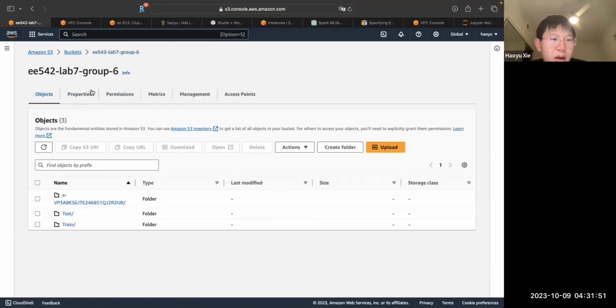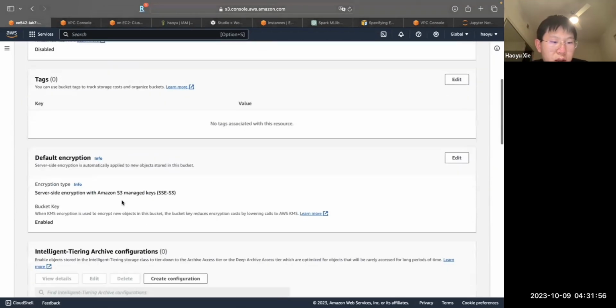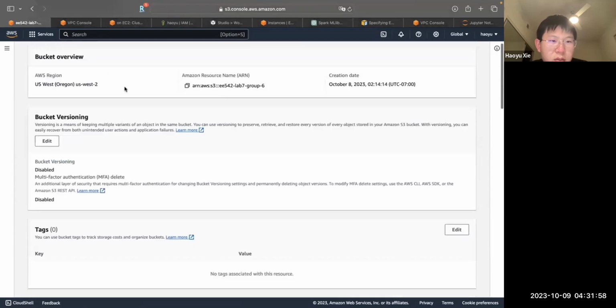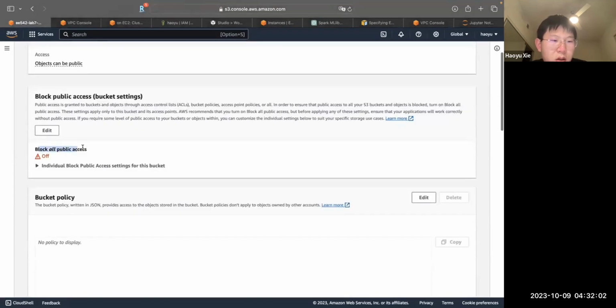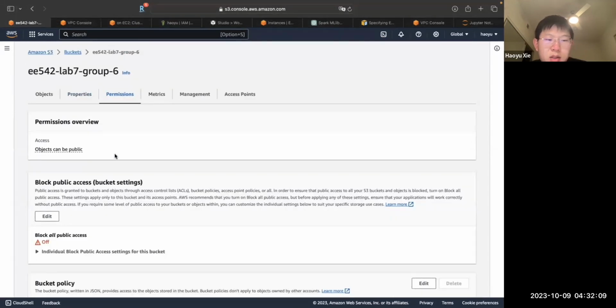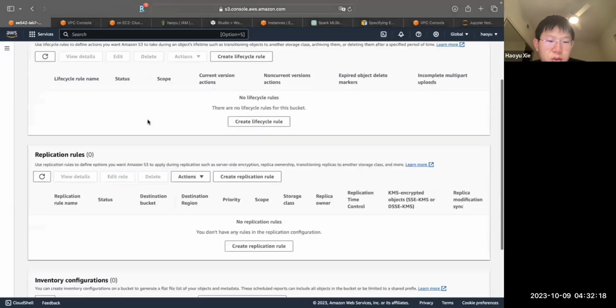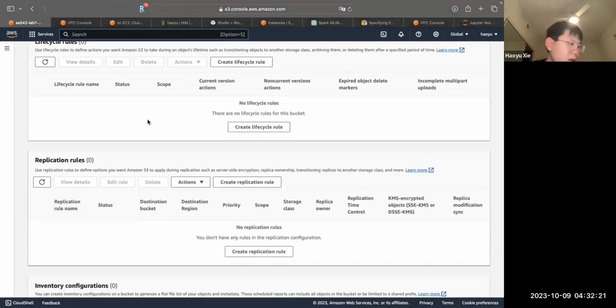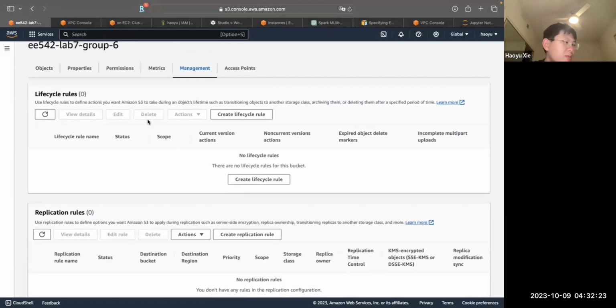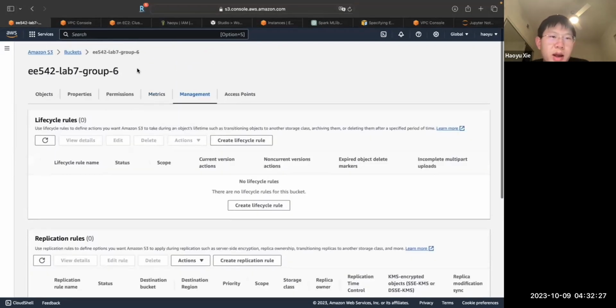After doing this, I also added here. Let me see the permission. Yes, I had blocked it. I changed it to off. I don't want to block all public access, because I don't want any accident where I cannot access the S3 bucket. Yeah, I think that's all the configuration for the S3 bucket. Then I wanted to create a notebook, but I found Amazon changed something.